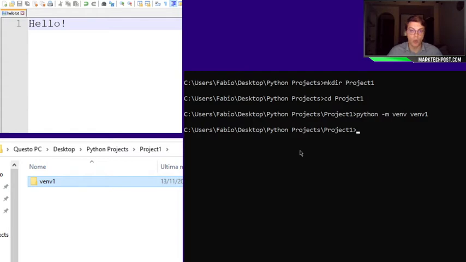In order to do so, since we are on Windows, we have to type venv1/Scripts. We want to move inside of the Scripts folder and run the executable activate.bat, but we could also not specify the extension of the file. It's the same. So we run this line, and the virtual environment venv1 has been activated, as you can see on the left side here. We have created the virtual environment.